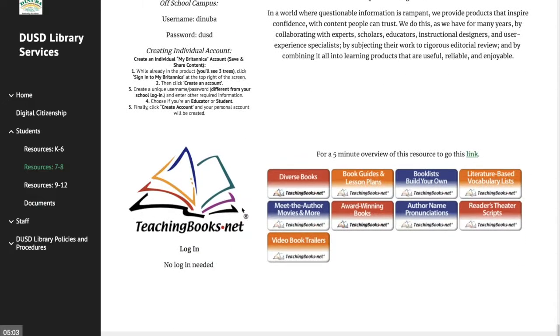And lastly, we have teachingbooks.net. This website may not have books online that you can read, but it does have information about the books you're reading in class. And also, on a fun note, you can use this to maybe find a book that you may want to read in the future.